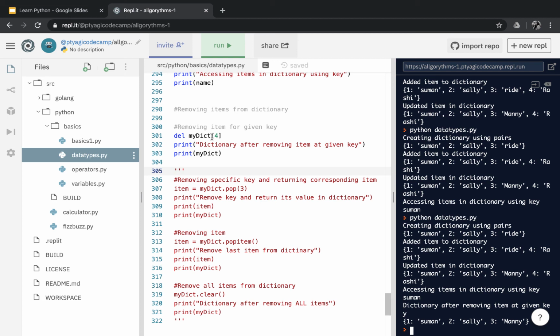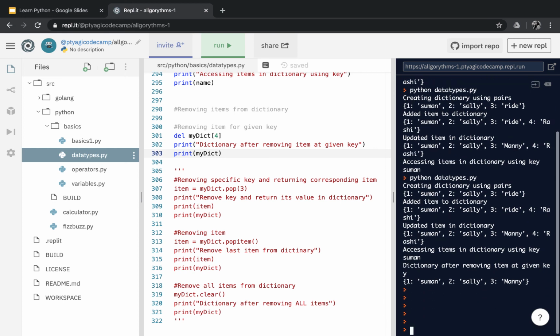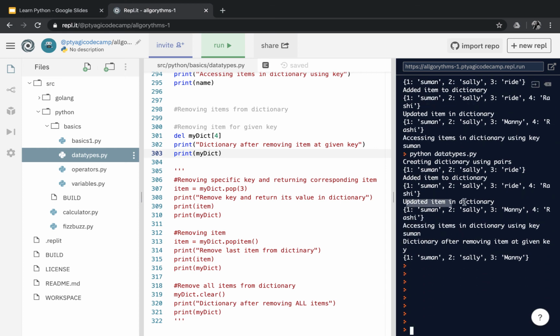And it will print my dictionary after that. So as you can see, okay, let's go a little bit up. So what's happening here? Now I updated my dictionary and added my new name right here, key 4. Now I'm accessing Suman and then I'm deleting my 4th right here. So it got deleted and moved out. So you see there are only 3 elements right now.